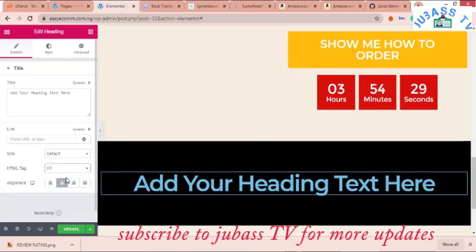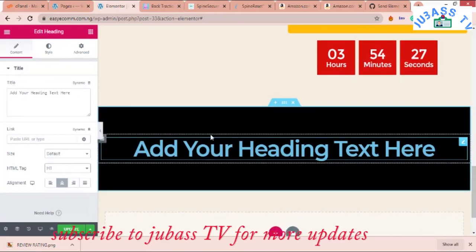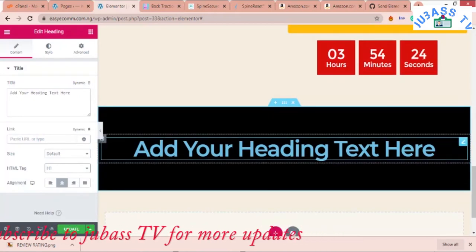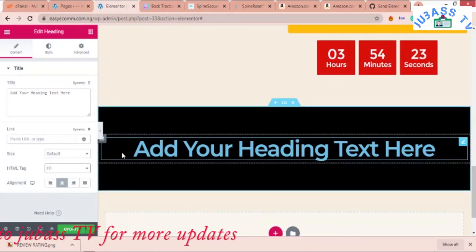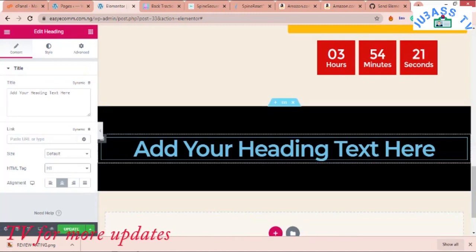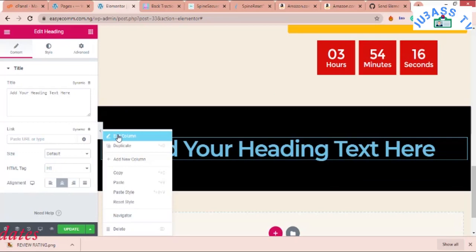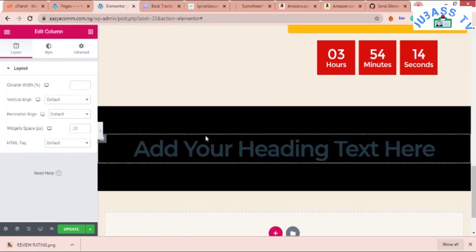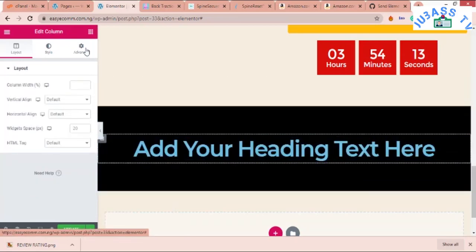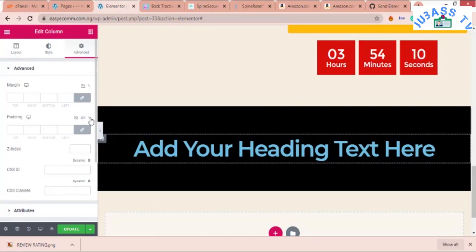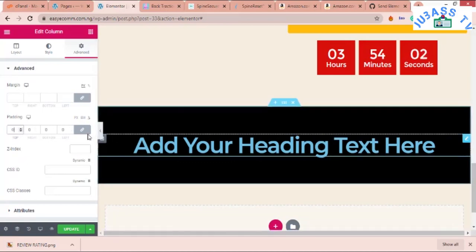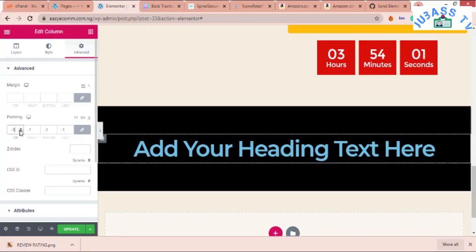We want this to be big. So this section right here, it's too low for my liking. So what I will do is just see this box here that says edit column, right click it, click on edit column, then we head over to advanced, click on percentage, then click this up button, and yeah, see, it does reduce just a little bit.